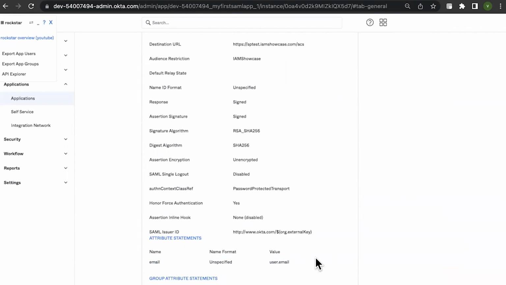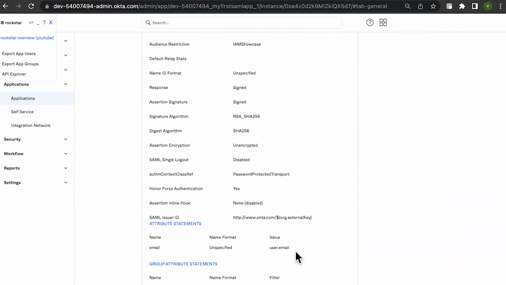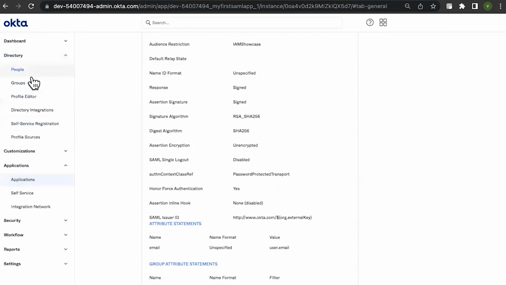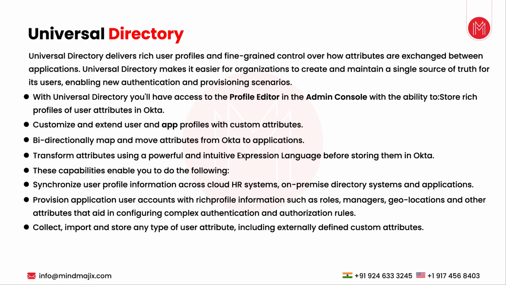Now, how are these values being sent? These values have to be stored somewhere, right? Like, what is the value of user.email for my account? Or, as a user, I have many attributes: I have a manager, an email ID, a first name, last name, address, locale, country, city, state. All these attributes belong to my particular unique ID. These attribute values have to be stored somewhere, so they are all stored in the Universal Directory of Okta, and that's why we say that it delivers rich user profiles, which allows us to exchange attributes with different applications.